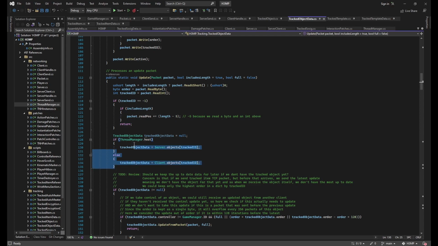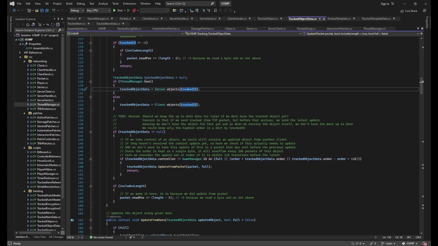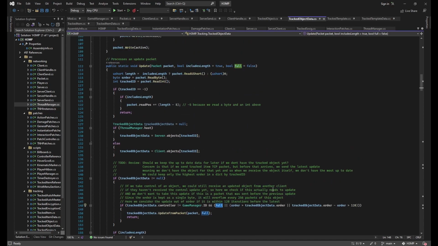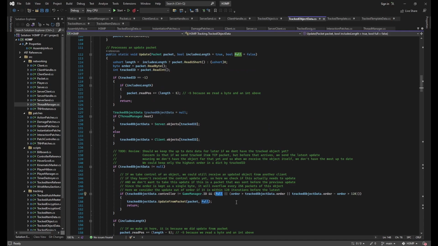Then we're going to try and get the tracked object data corresponding to this tracked ID. If we have the tracked object data, if we're not the controller, because obviously we don't want to take an update for an object that we are the controller of, and whether this is full or the next in the order. So it's just because a full update will contain all the data about this tracked object, and it's only being sent in specific situations, so I'll always consider it whatever the order.